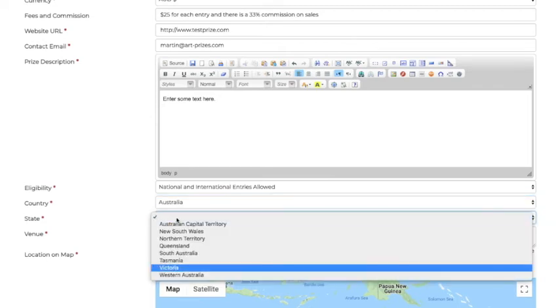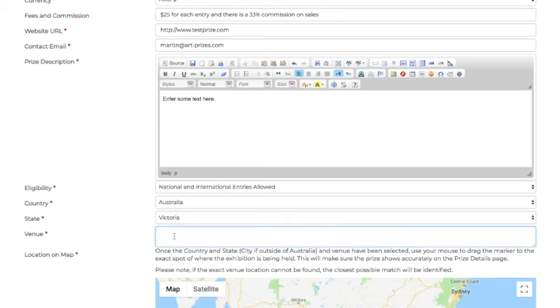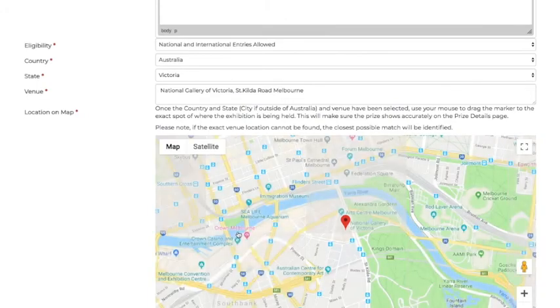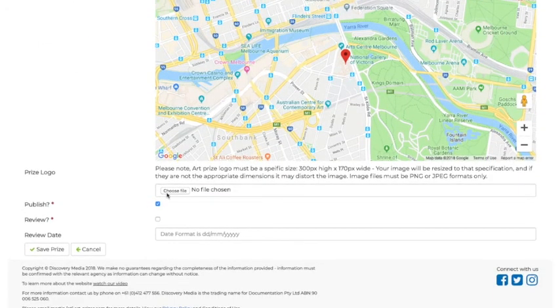So now we're putting in the physical address for the prize. It's in Victoria, Australia, and it happens to be at the National Gallery of Victoria in St Kilda Road. Now we just use a little Google web service to make sure that there's a physical location that can be assigned to your venue, and there you'll see it's located at the National Gallery of Victoria in St Kilda Road, which is cool.